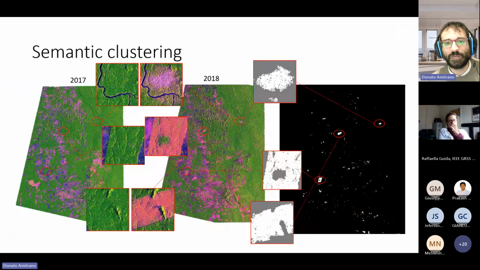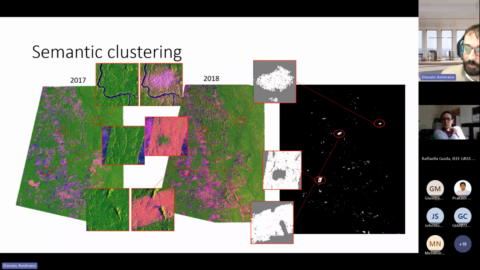Another application that we can face with this kind of products is, as an example, forest disturbances. In this case, I'm building a temporal composite, and I'm assigning to each pixel a class using the same processing. Instead, I have fully multi-temporal points instead of bitemporal points, but the processing is the same.